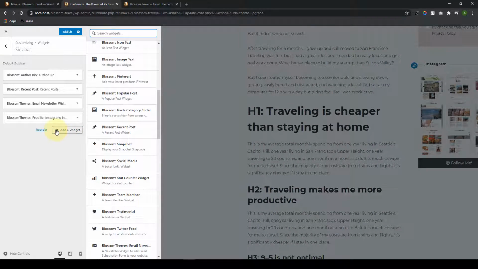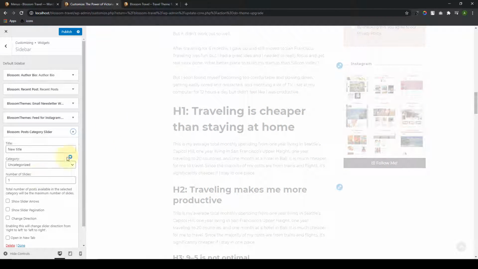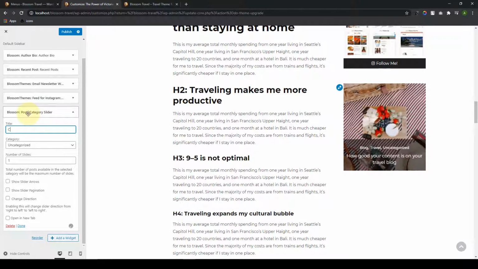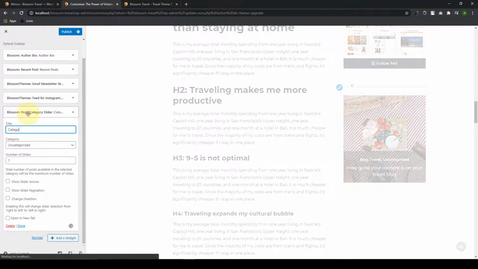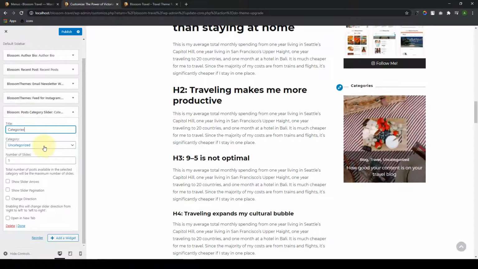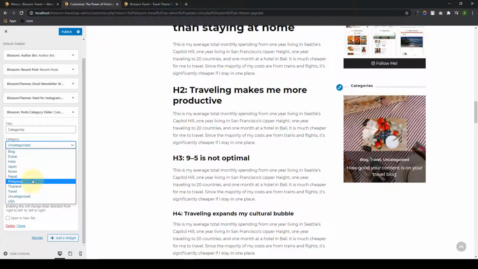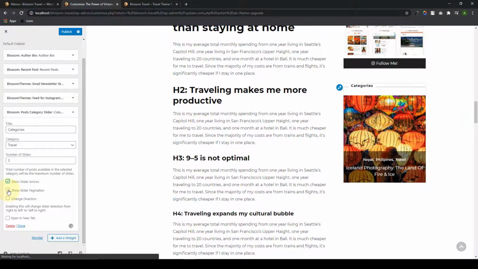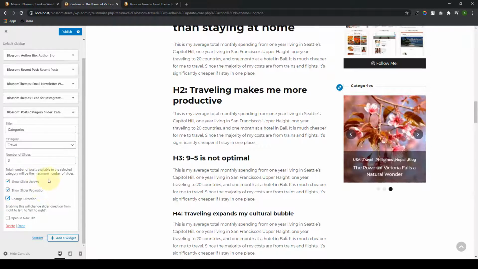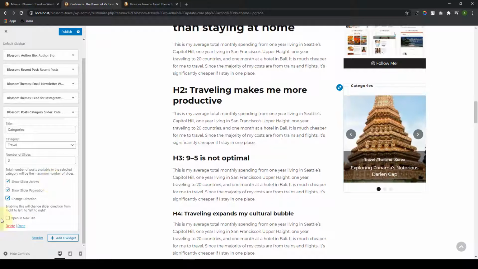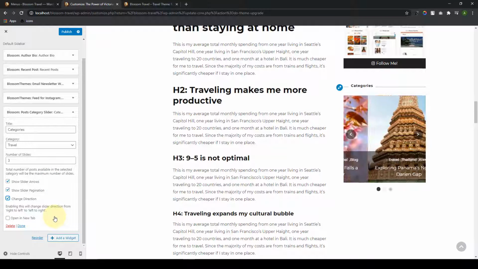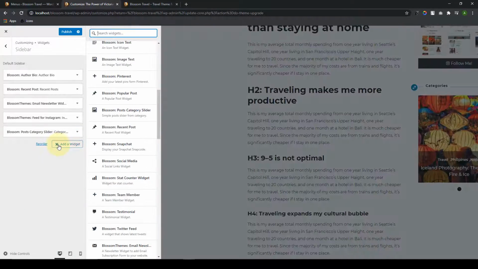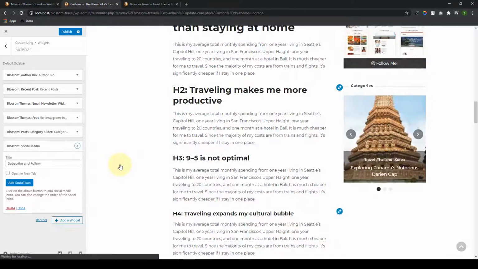Let's go ahead and add in 2 more widgets. The first one would be the category slider. So you can change the title to categories, and you can select the category from over here and choose the number of slides from over here. I'm going to choose 3 slides to be shown, and from here you can easily select the options that are over here to show the slider arrows, show slider pagination, and to change the direction. And you can also let your users open the post in the new tab. Click on done.